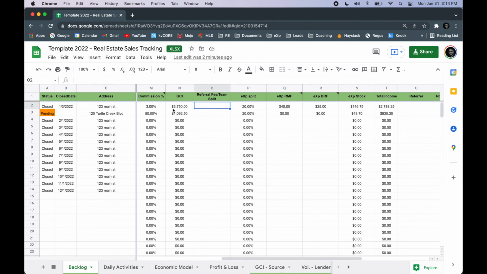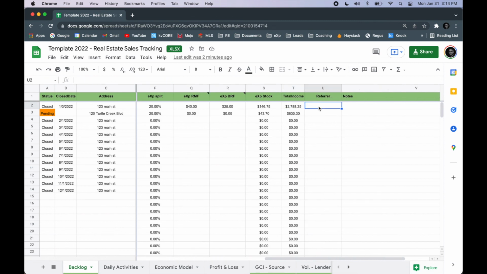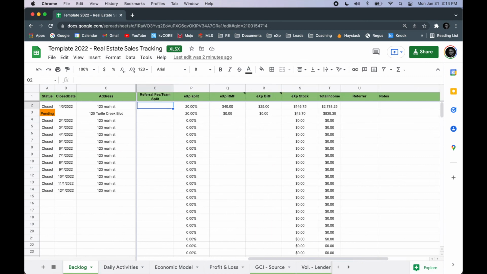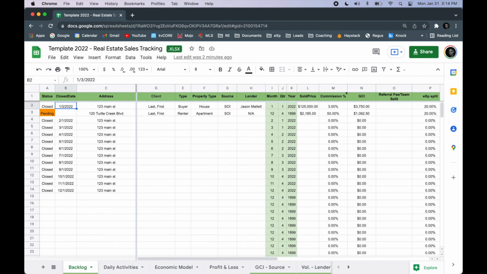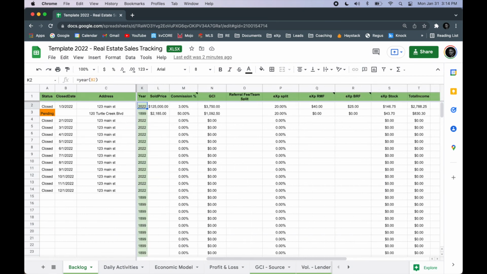And so you can see the gross commission versus the total income, and that has a spot to put in the referrer. So if you had a referral fee on it, you can put in who referred you, or if you just want to keep track of, like, someone, a friend or family member, who gave you a referral, you definitely want to keep track of that. And then any notes you want to take on it, just in case you needed to have any sort of thoughts with each transaction. This is just one of those things that you need to get into a habit of tracking all the transactions as you close them and put them under contract.